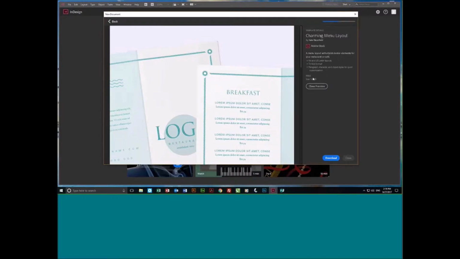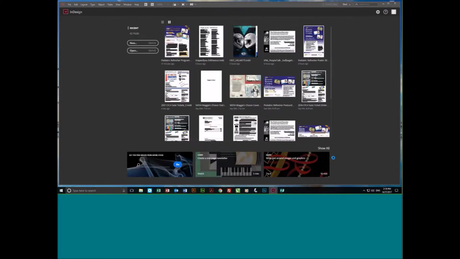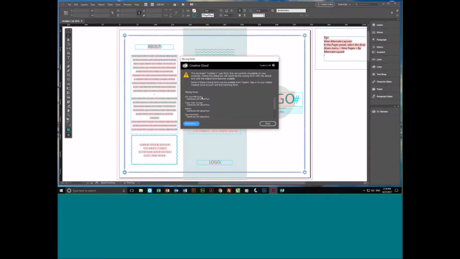Not all of them are free. Some you'll have to pay for, and some might be worth paying for. Now, once you've downloaded it, which only took a few minutes, you can click the Open button to actually open your new job as a template. And, of course, we may be missing fonts, but I'm not going to worry about that too much.